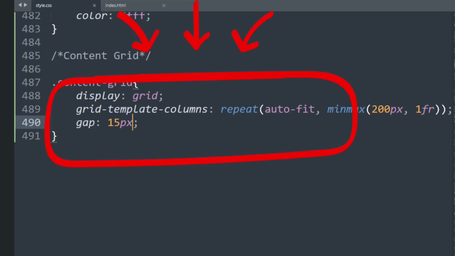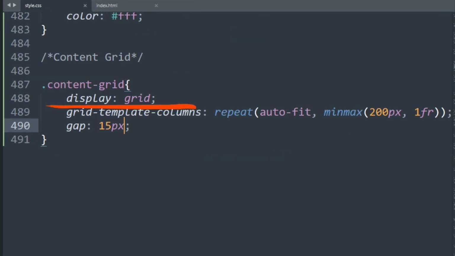This line is powerful. Display grid. Activate CSS Grid, like Display Flex for Flexbox. Grid Template Columns defines column structure. Repeat, auto-fit, min-max, 200 pixels, 1 FR. This is advanced. Let me explain each part.